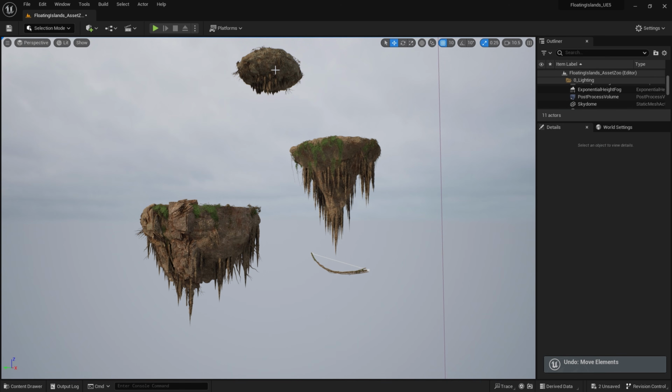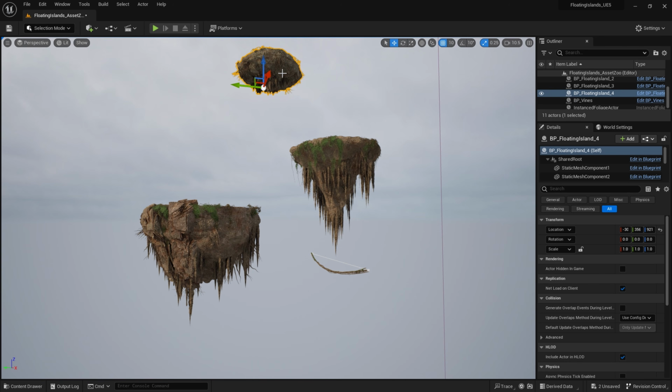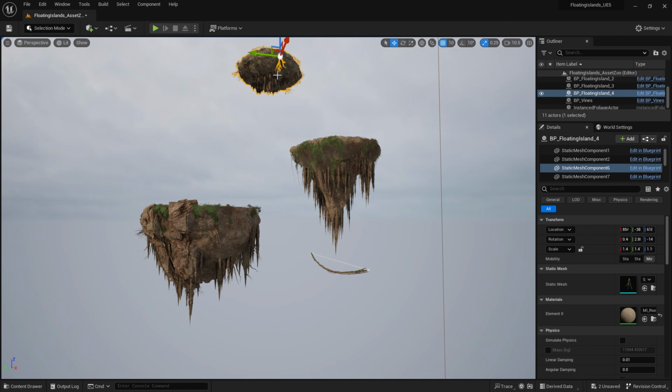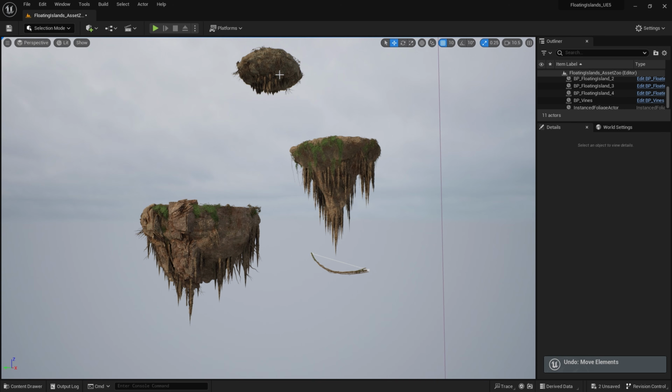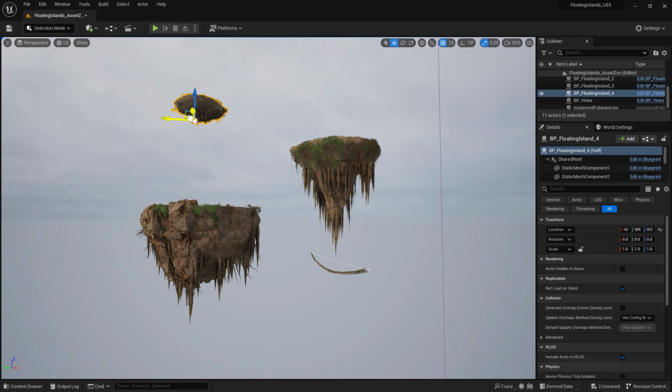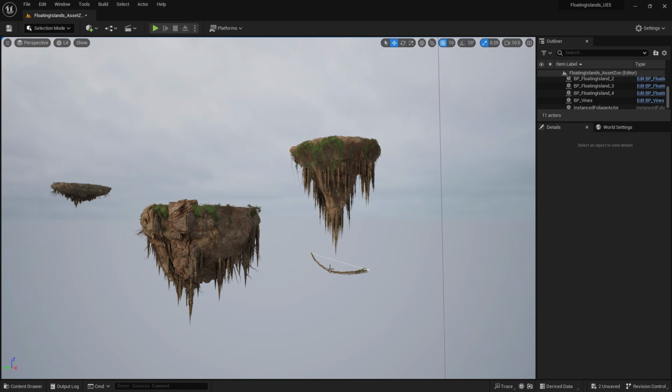Oh, sorry, that's one thing you have to worry about: maybe don't accidentally click on one of the objects within the blueprint. Make sure you just click on the overall blueprint to move everything. It can be quite annoying sometimes if you accidentally click something inside of the blueprint. But yeah, I'm just going to move that out of the way.